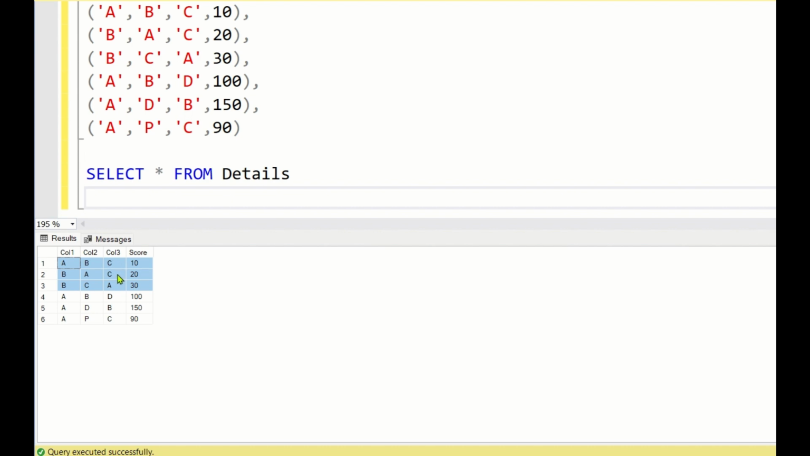So basically you need to write some case statements in such a way that column 1 should show the least value of all these 3 columns, column 2 should show the second least value of all these 3 columns, and column 3 should show the largest value of all these 3 columns. If we are able to write that particular case statement, you are able to solve this query easily.